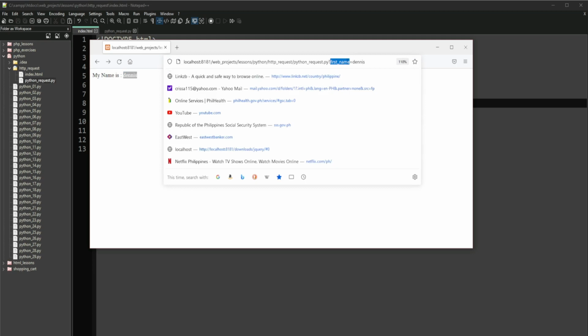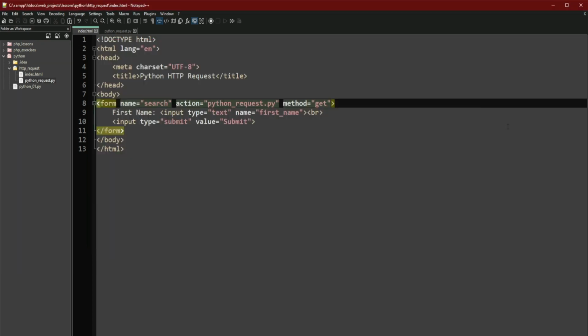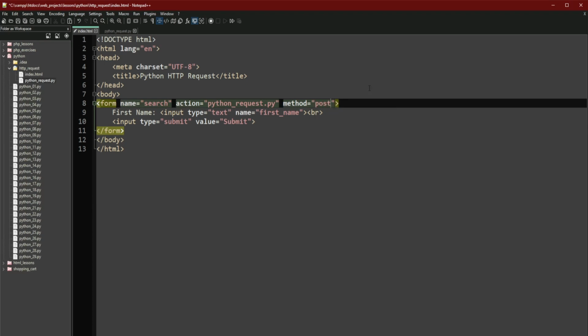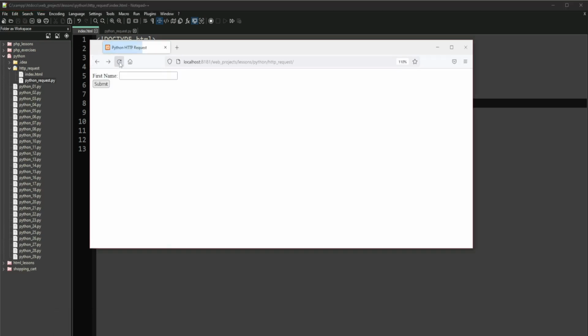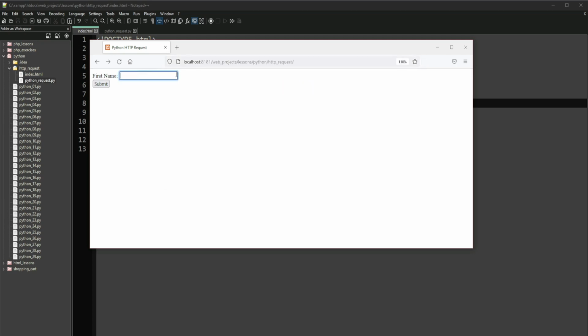So it will actually output the value of our form. In our case right now, we have first name. But let's try to go back. Reload, Control F5 to clear. I have to change this one again to post. Reload again. Notice by the way that we have no values on our address bar. So let's call this one Ron. Submit.